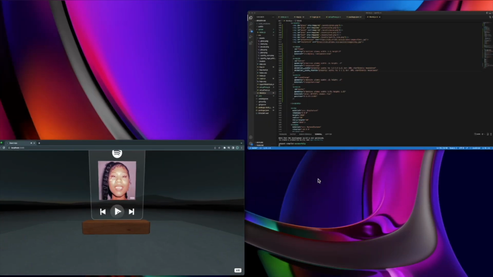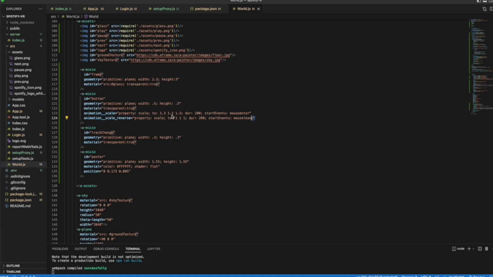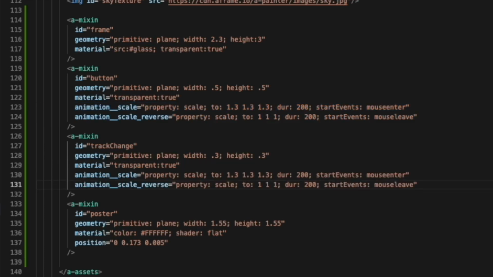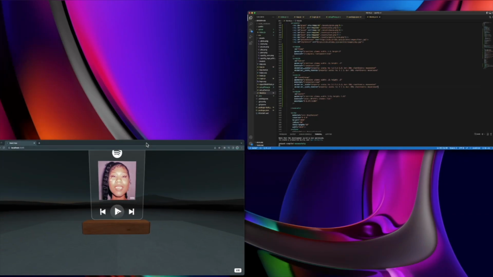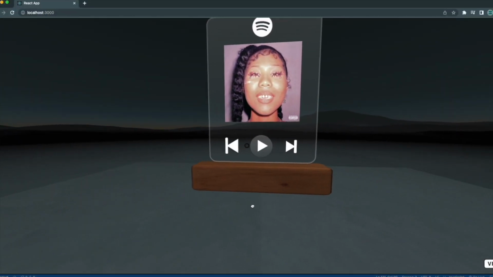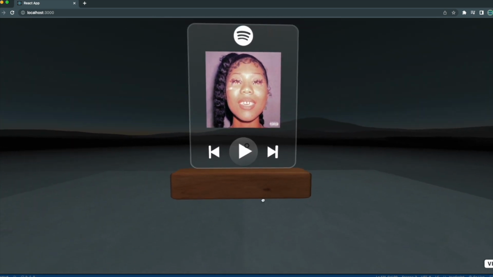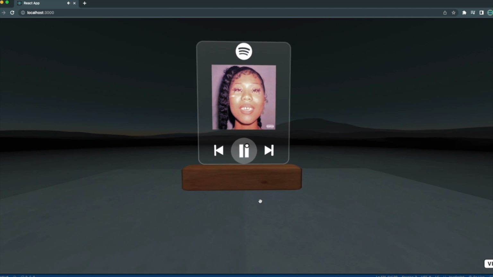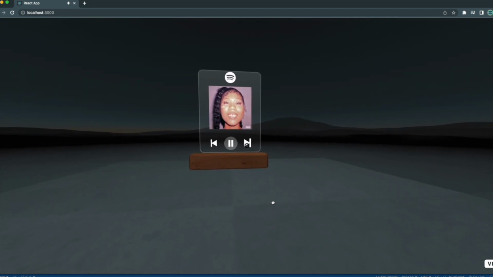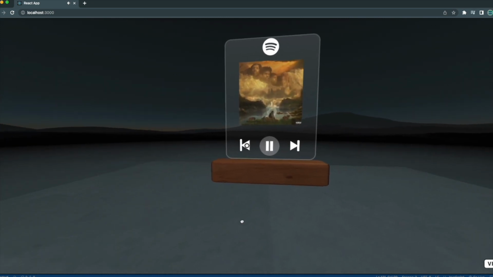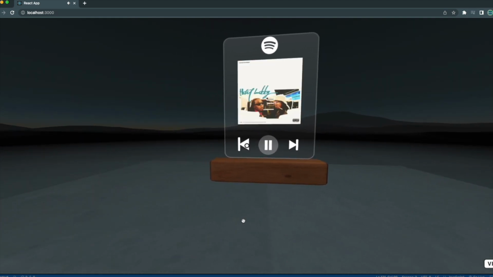Now we can go ahead and copy this same animation for our other buttons. So we'll just copy both this animation for scale and scale reverse and add it into our track change mixin for our other buttons. And if we go back, we can see that now all the buttons function the same way when you hover over them. They just grow, and then once you stop hovering over them, they go back to their normal size. And this just makes like a better user experience, so that you know that you're actually hovering over the button, and once you click on it, it should perform its functionality.